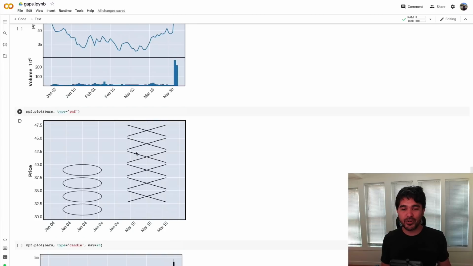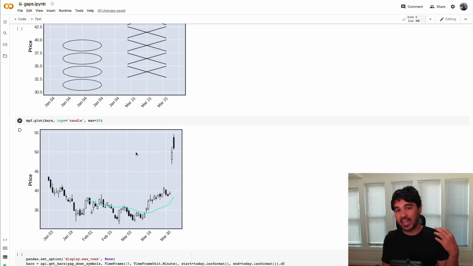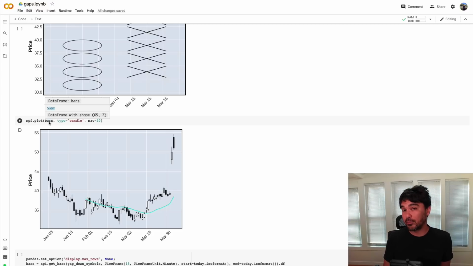There's also these point and figure charts, which I also don't know much about, but I've seen other people that like to use these for whatever reason. And of course, you can plot a candlestick chart, which I personally find easier to read and use. And you can also do MAV to plot a moving average. There's a variety of other parameters that you can pass in to plot various visualizations, indicators, whatever you want to put on a financial chart. Chances are mplfinance can do it.